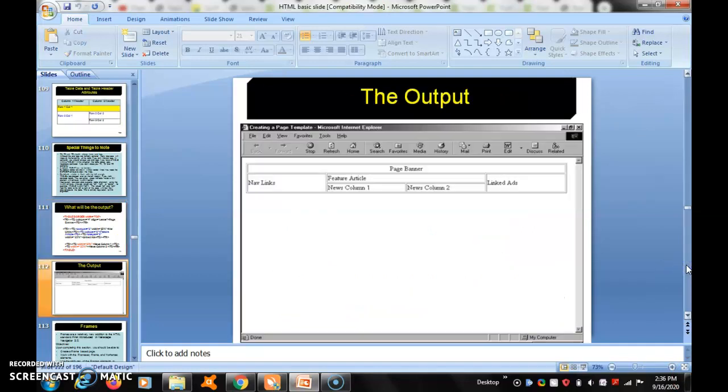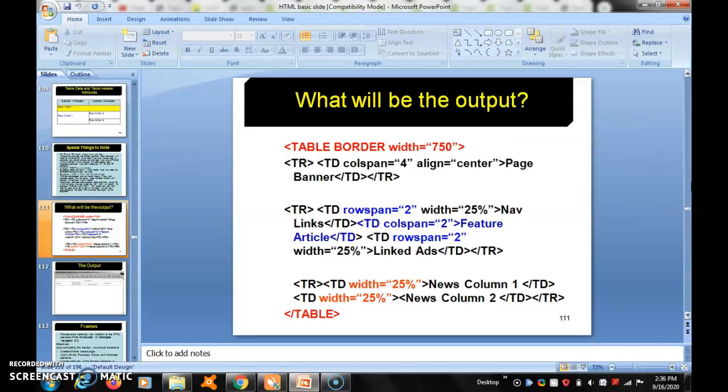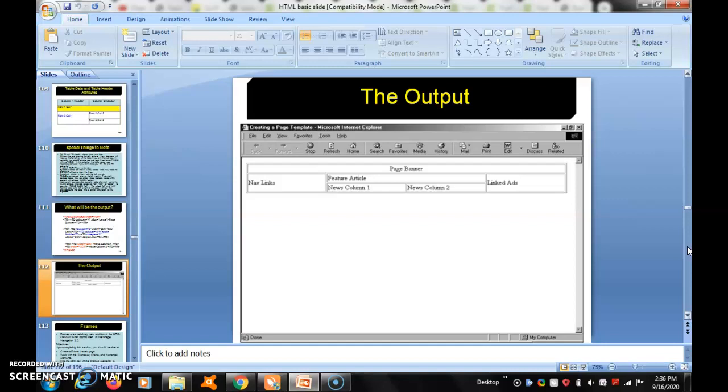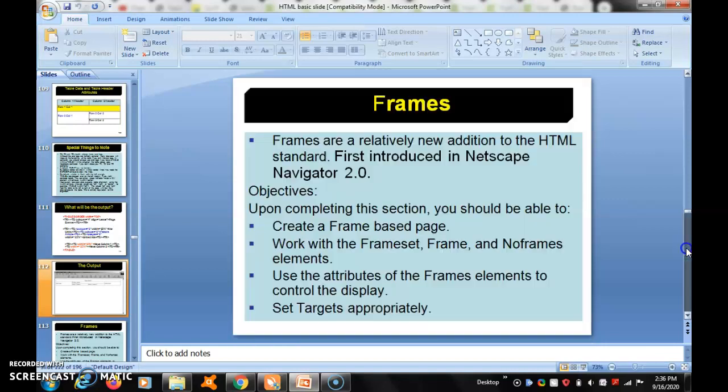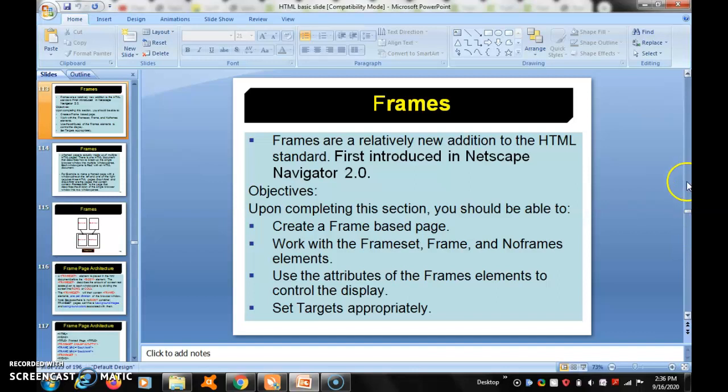So here it is the output. Page, banner, link and article, column 1, column 2, it is an output. Okay, so I think if there is some doubt on this, we will see later on during the execution practical time. So that's all in table.